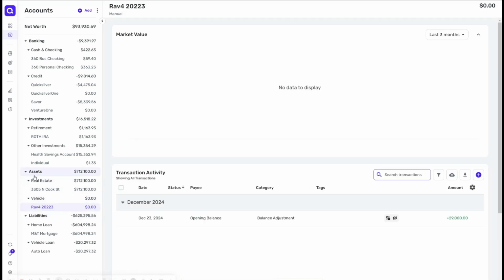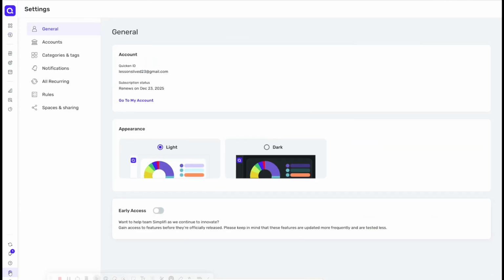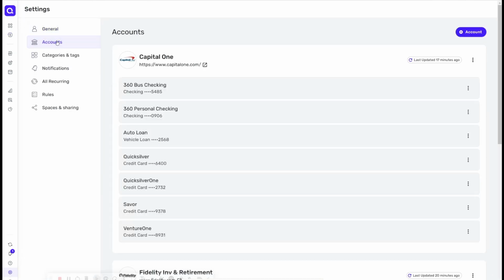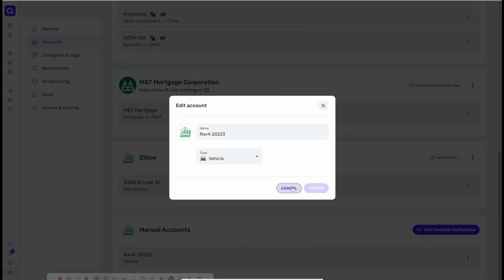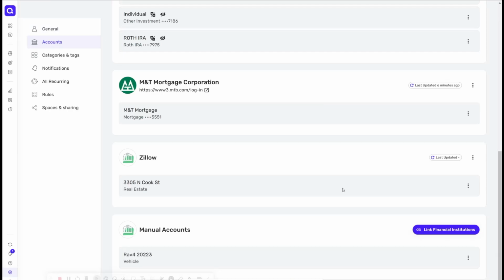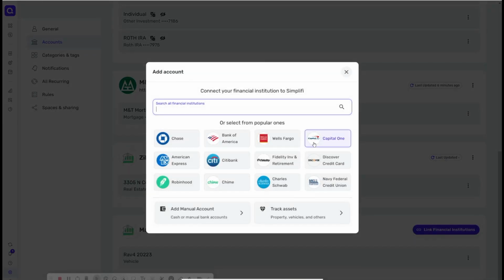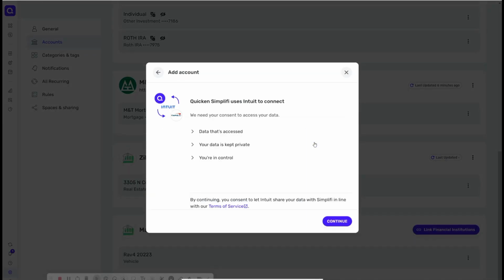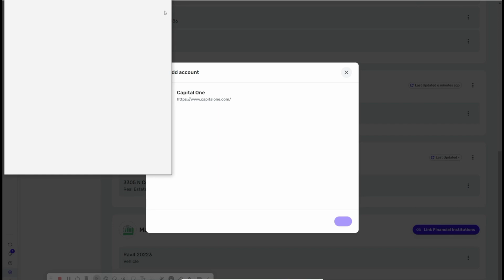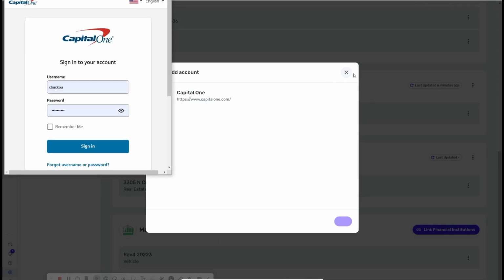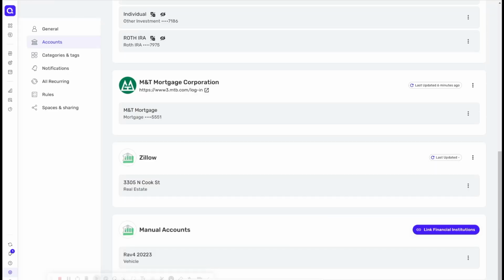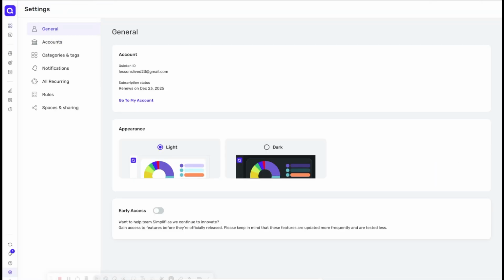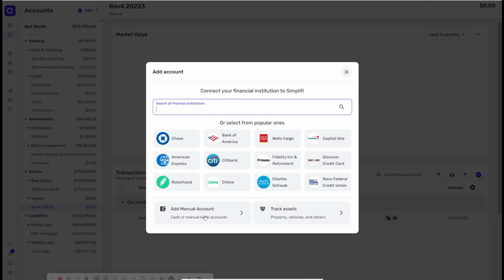Right? I don't know why it's not actually showing up, so we'll go here to accounts. Oh, it wants me to link a financial institution. Okay, so I'll leave that behind for now, but you see that you could add your vehicle. You could add it manually, or you can add it through an institution. So let me see if I can add it.